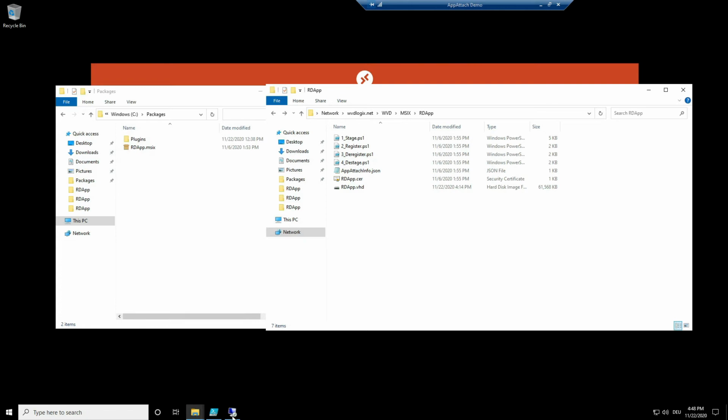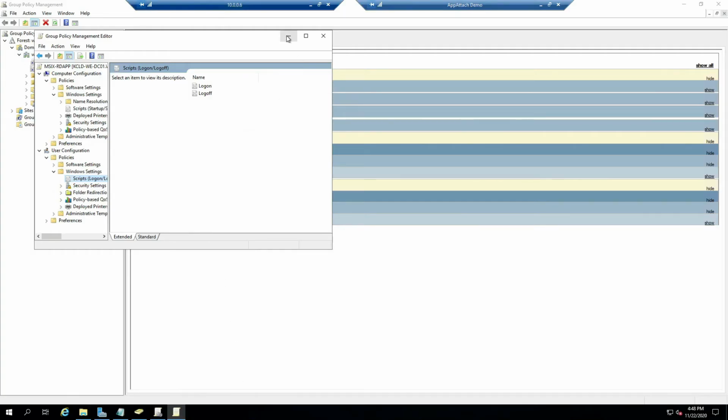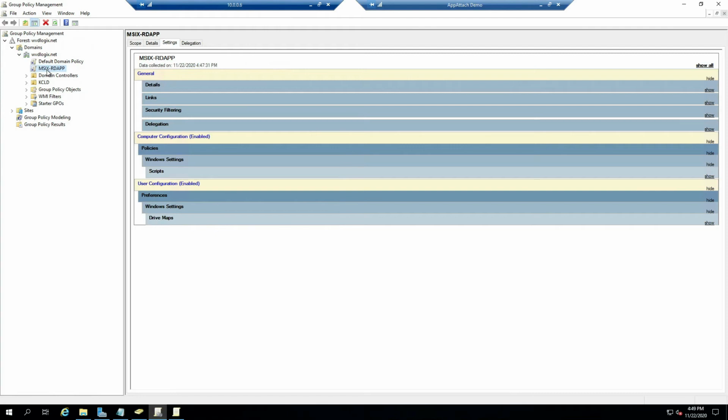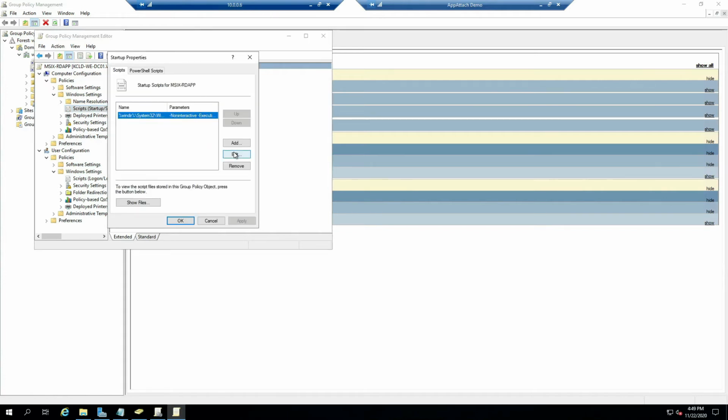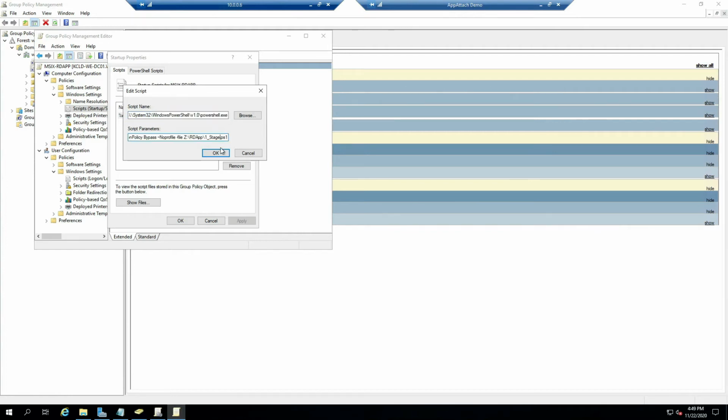So I've already established a connection to my domain controller. And as you can see, I've created a group policy object here called MSIX RDP app, where I want to attach this application. Based on the theory we know already that we need to use the computer configuration here and the scripts, staging and destaging, for the processes. I did it a little bit more manually, because that is the most reliable way for me actually. So first of all, at the startup of the system itself, the staging process should happen.